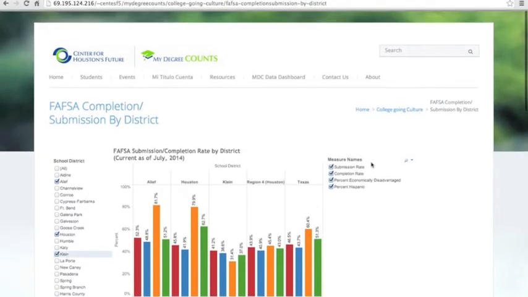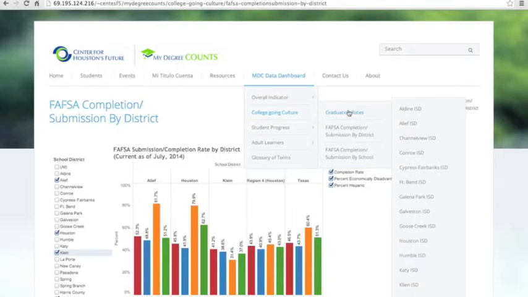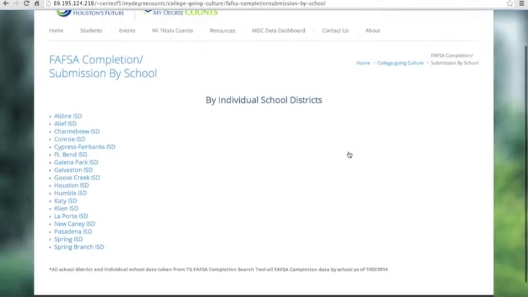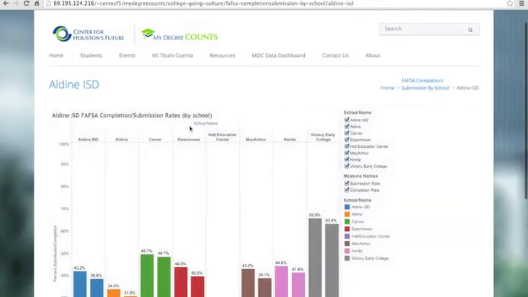If we return to the College-Going Culture Indicator tab, we can see how there is an option to view these districts and individual high schools within the district more closely. When we select individual school districts, we can choose a district like Aldine ISD, for example, and this will give us an opportunity to see how Aldine ISD is doing in terms of FAFSA submission and completion rates, as well as the individual completion rates for each high school within that district.